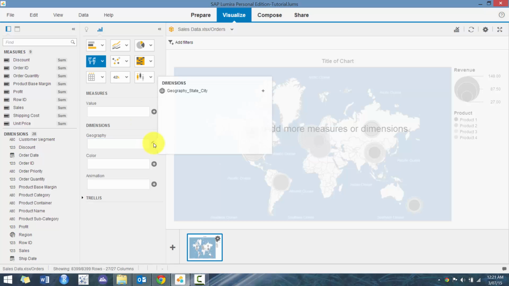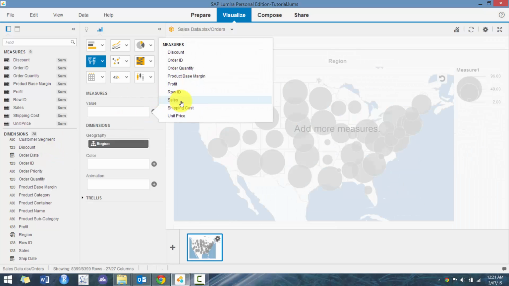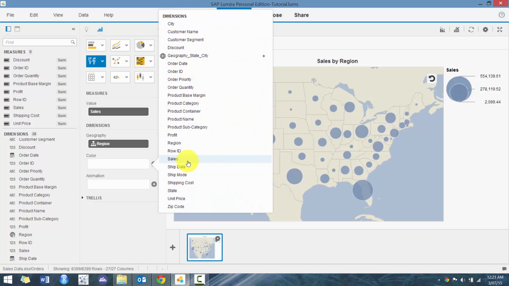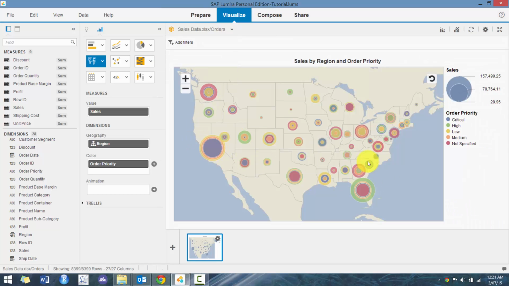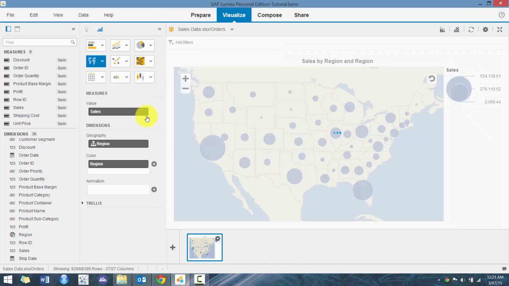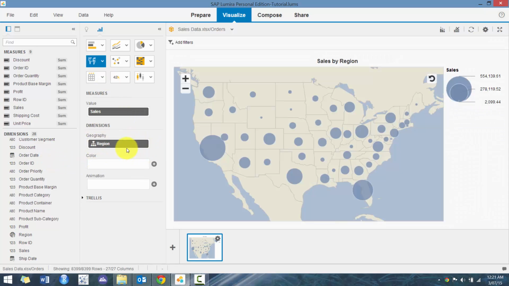So first thing we need to do is select our geography. So in this case, I'm going to select region, and I'm going to select my values. I'm going to select it as sales. Pretty easy, pretty straightforward. You can also make it different colors if you want to. For example, you can do order priority, and you'll see all these different charts. In this case, I'm just going to eliminate this one. Or you can, for example, region. You can see the different regions and what states they cover. So that's pretty interesting. I'm just going to leave that as is.